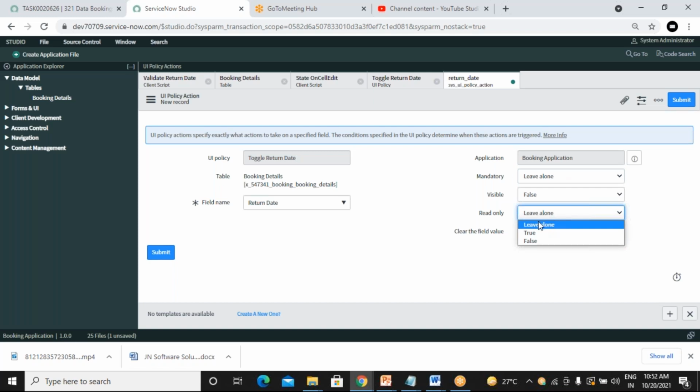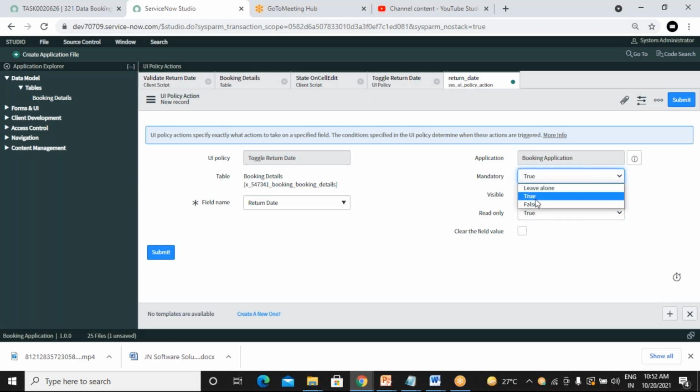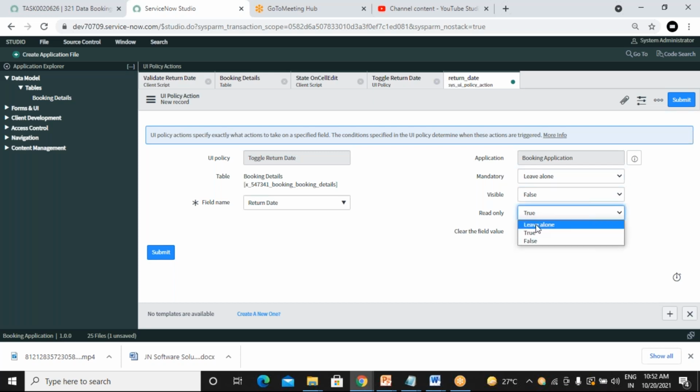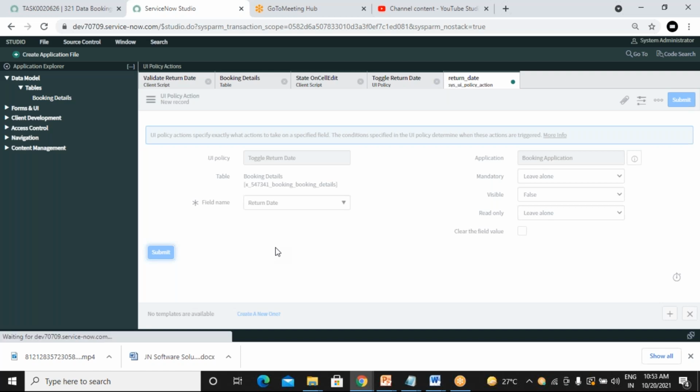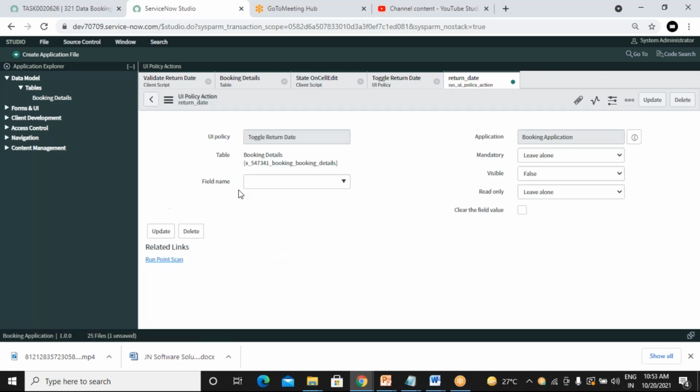If I select leave alone, it ignores this and will not apply this option. Here true or false. If you want to make this return date field read only, you can make this option true. If I want to make it mandatory, you can make this true. This is how you can make use of these four options. Also, if you want to clear the field values, you can do that. You don't need to write any code. Just click on submit. So one action is added.